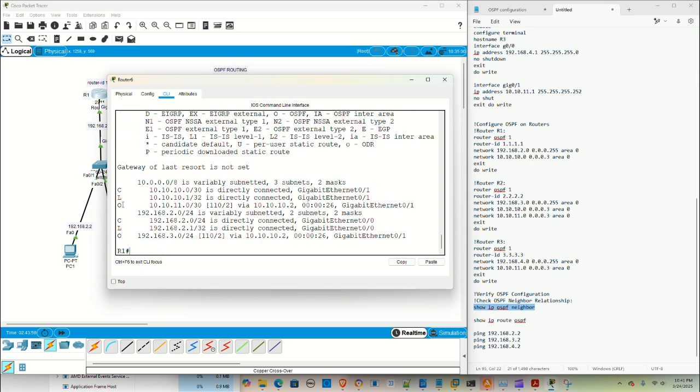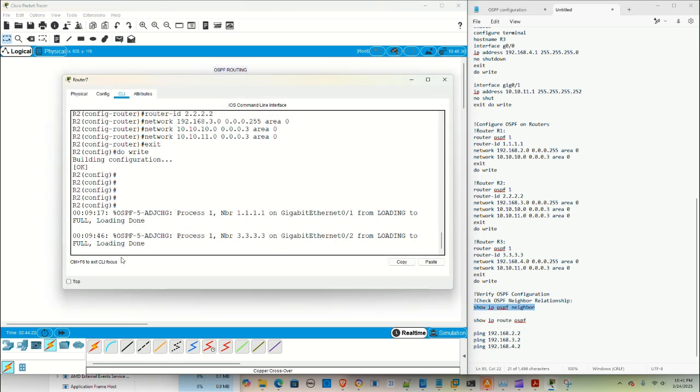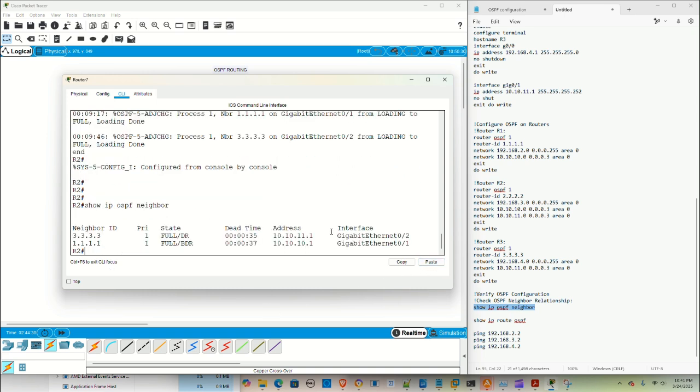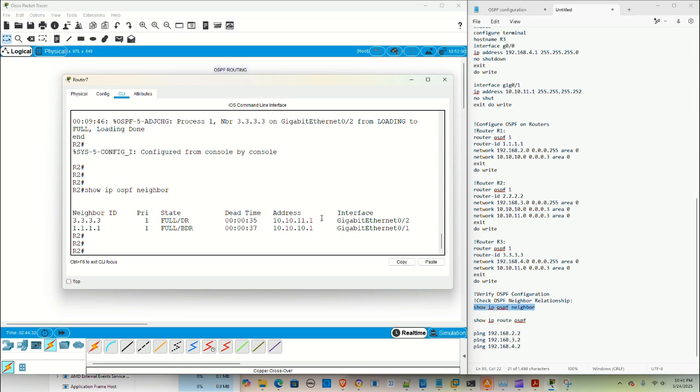So you can see the O represents OSPF, and this is the administrative distance 110. So it's telling us that this network sends information via this network. You can see this one too. So let's check the next one. Yep, the neighbors are 3 and 1, so it's done.